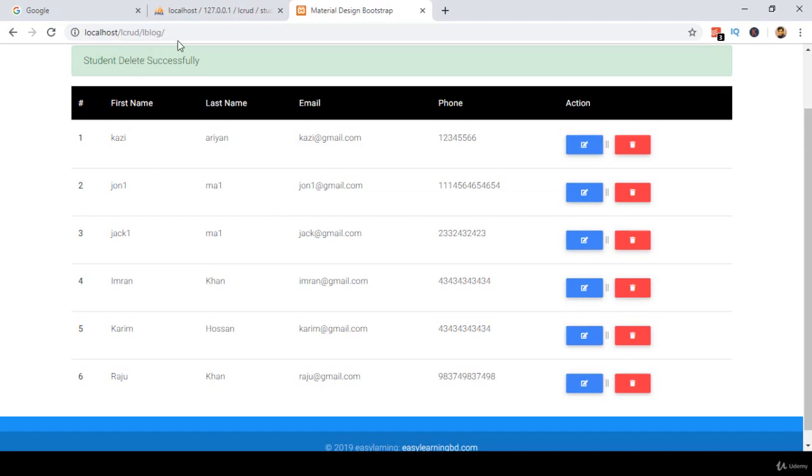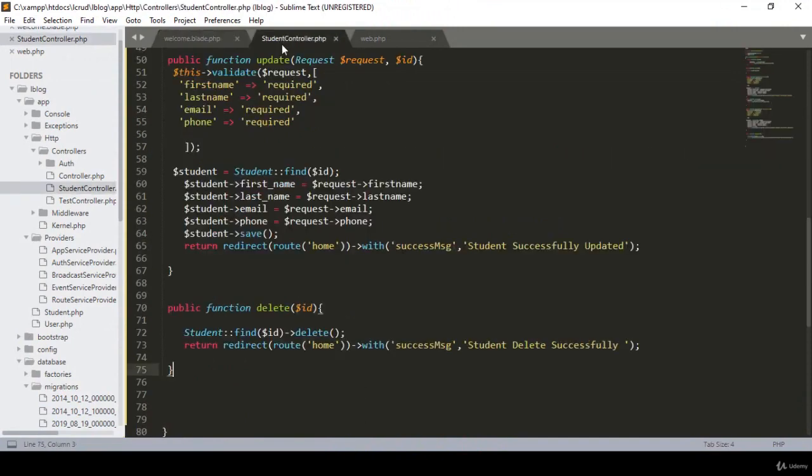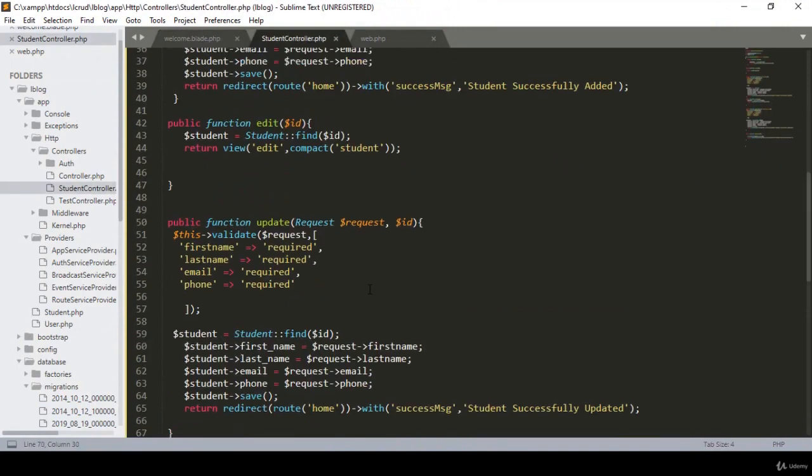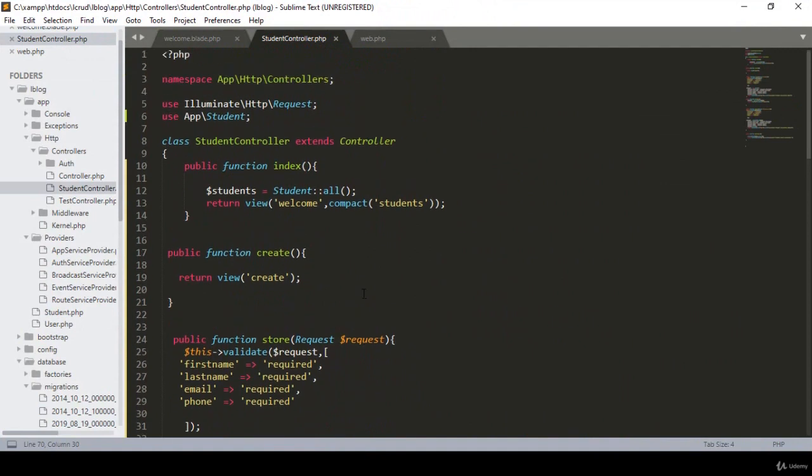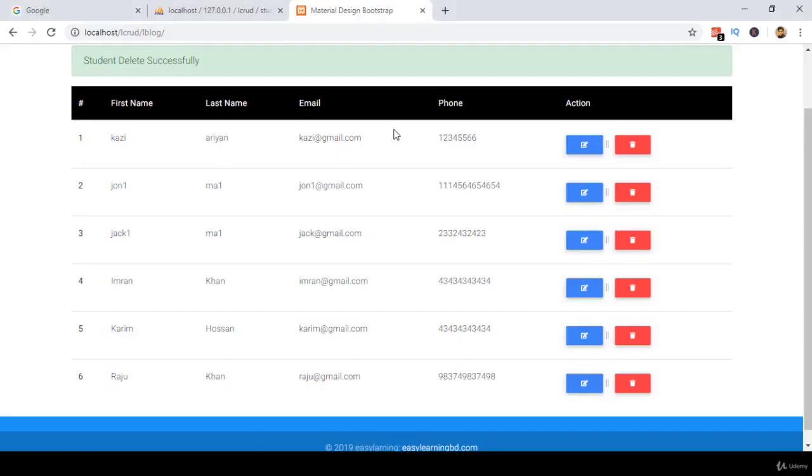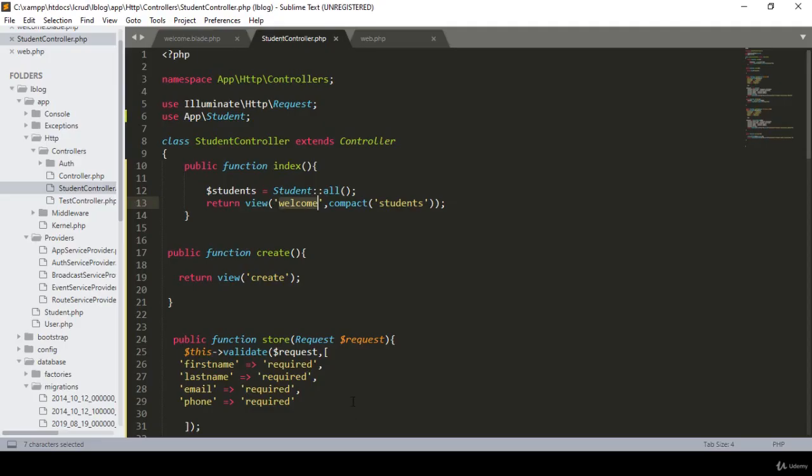For doing this, first of all, you have to understand that in our home page, I defined one method. If you go to our student controller, and in the index method, I just load that page, that means the welcome page. And here there is all our data. I just added that table in our home page, that means the welcome page.